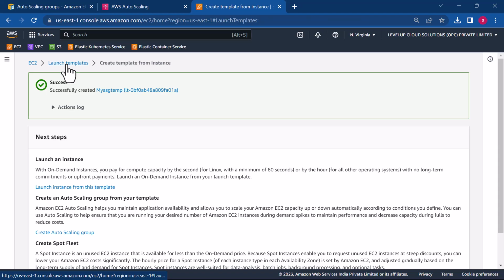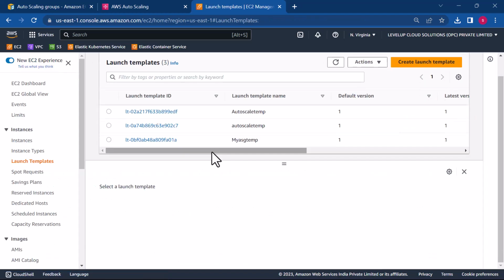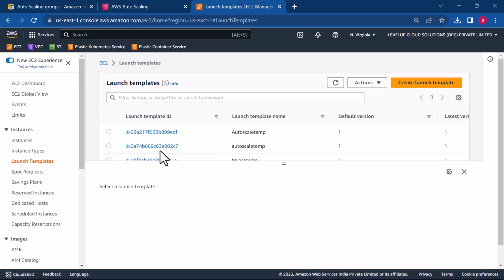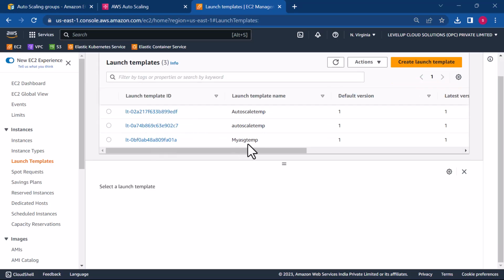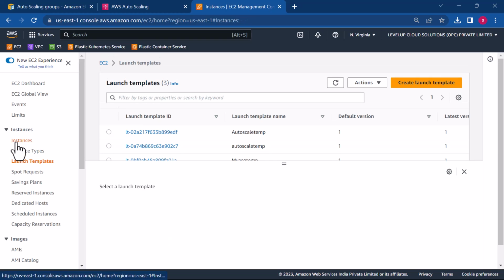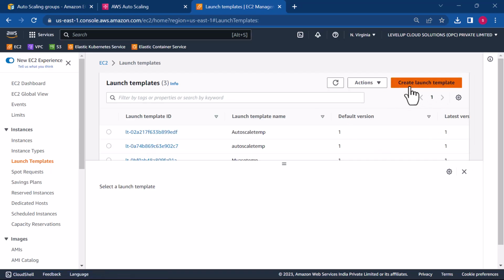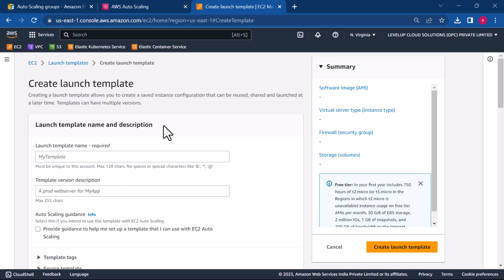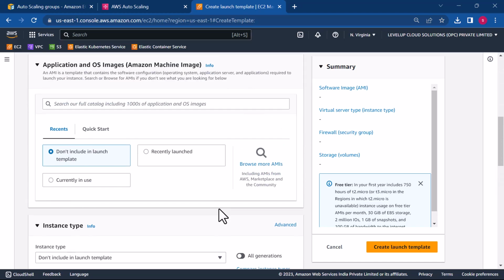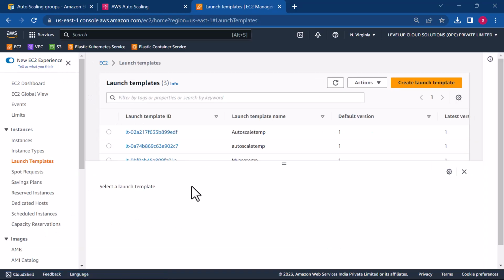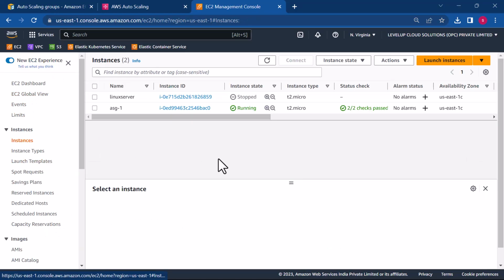It's saying that the template has been successfully launched. Okay, I gave the name of the template as my ASG template. Only one version of this particular template is there. You can see that in the launch templates. Or else if you want to create a template, instead of going to actions, you can go from here also, select the option create launch template, and we can select the configuration that is required for this particular template. Okay, two ways we can create a template. Now what we did, two things we have done. We have created a virtual machine. We have created a template out of the virtual machine.